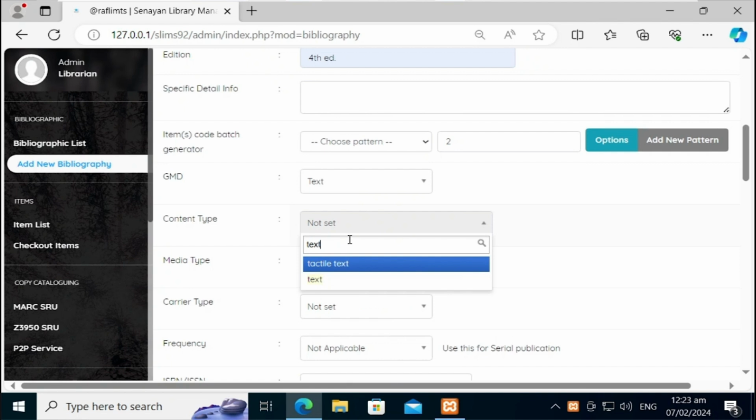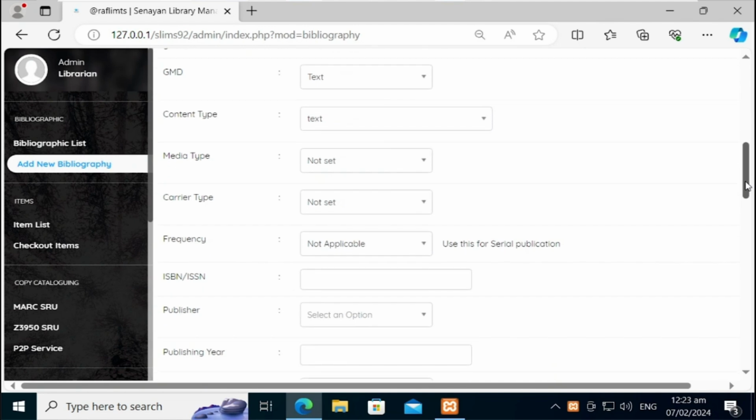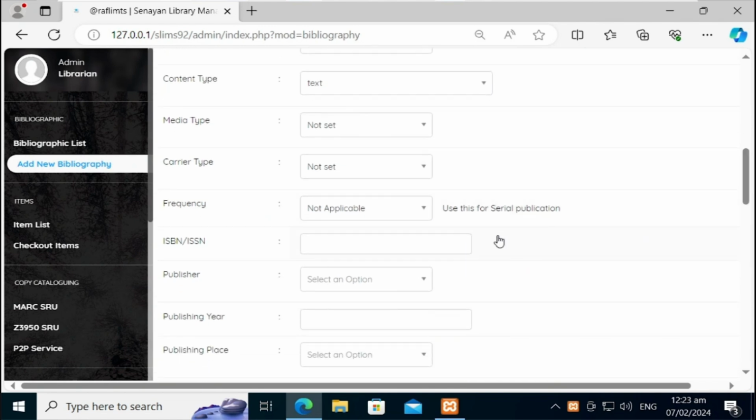instead of AACR2, so you need to provide the content type here. So let's see, it's text, and there's no media type available with this text, and the carrier also. So you can see audio, computer, microscope. If there is any media type used with this particular piece of information, so we can write here. Okay, and any carrier type similar. Anyhow, so frequency is actually related to serial publication. ISBN number, we can provide ISBN number.